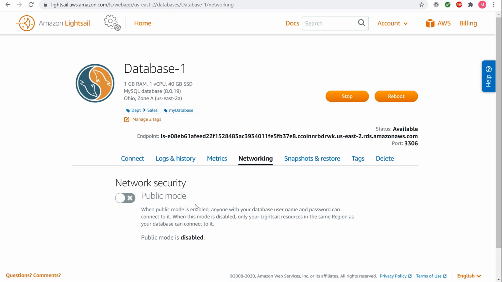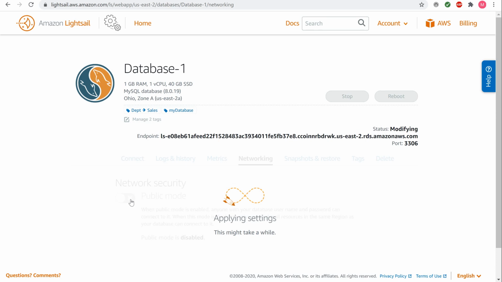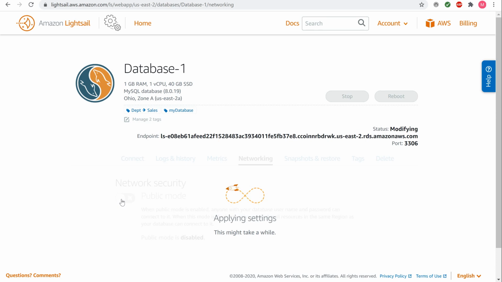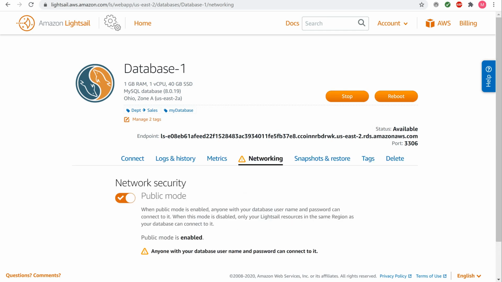Under the Public Mode section, use the toggle to turn it on. Likewise, you can use the toggle to turn it off. The public accessibility setting begins applying immediately, but may require a few minutes to complete. During this time, the status of your database changes to modifying. The status of your database changes to available after the public accessibility setting is applied, like so.